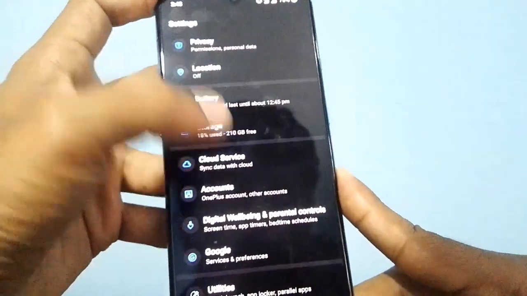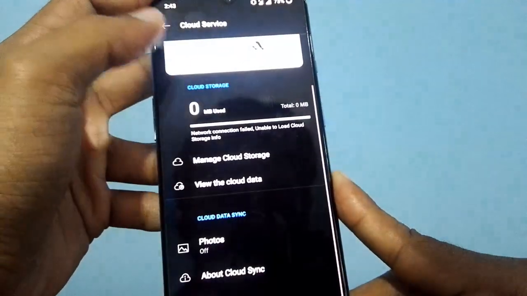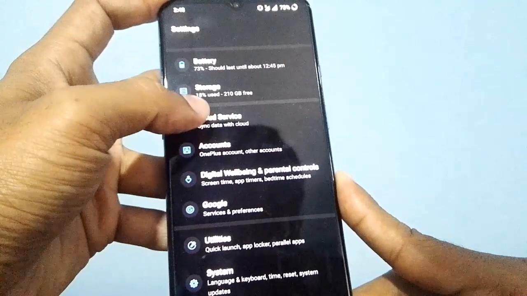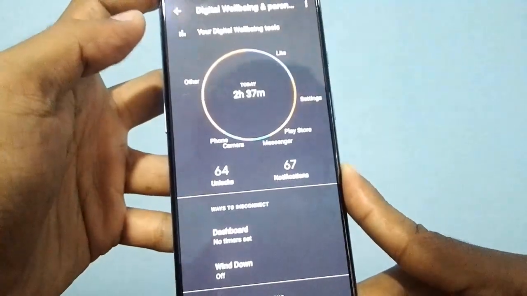And let's go to cloud service. You can see the cloud service, which I don't use for now. And accounts are available. Digital well-being and parental controls.